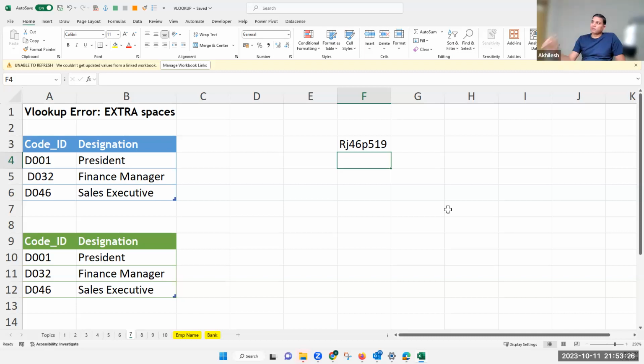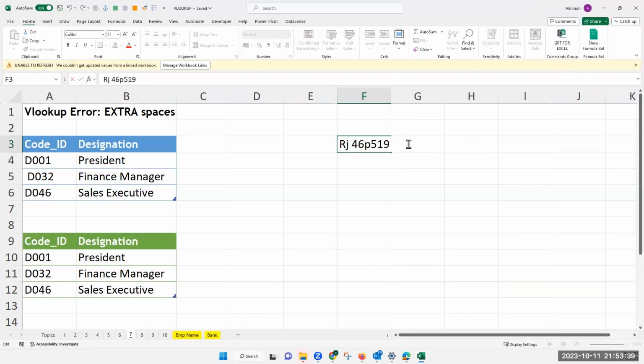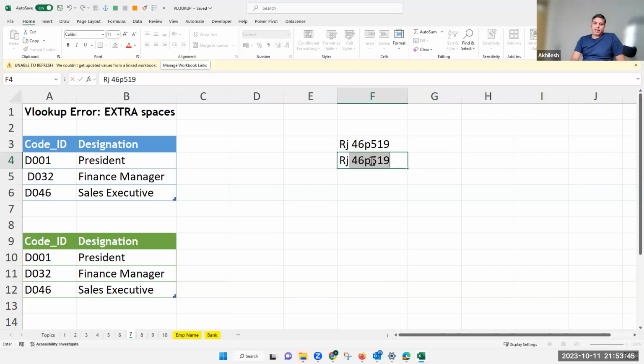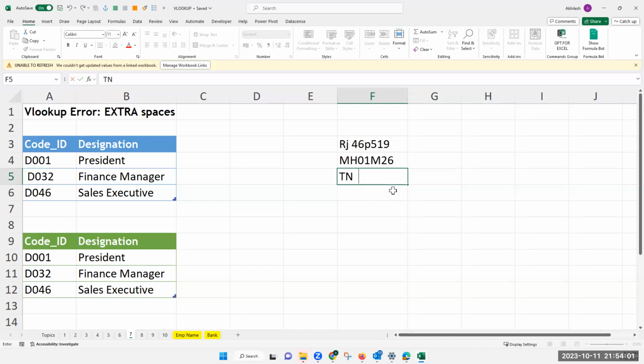Okay. So sometimes they write RJ space 46. In standard, there should not be spaces, but different operators sometimes make spaces. So I am writing something like MH 46, then M for Mumbai, and then maybe 26. This is correct. Then I am typing one more, TN, 2 spaces, then 46, space, then Z, space 51 and 29, something like that. Now this is correct.